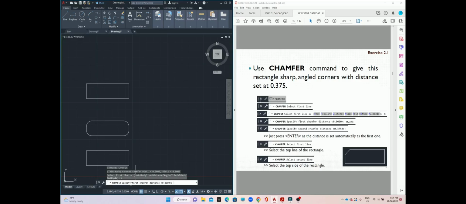Once you enter, now you have to specify the amount or the unit. In this particular example, it's supposed to be 0.375. Then enter. All right. Specify the second distance. In this particular case, it's going to be the same. Just enter. All right. Once our cursor turns to a square, it means we can select the corner that we want to chamfer. Okay, select the first one, select the second one. Okay, in this particular example, because I didn't select multiple, it's only going to do it once.